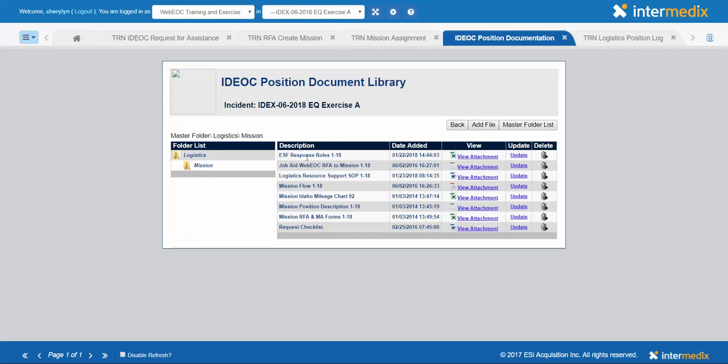The ESF response roles is a spreadsheet that shows what things each ESF can provide out of the emergency operations plan. Once you've determined which ESF can provide the resource, then you can work to find out which agency within that ESF could provide that resource. There's a job aid and a standard operating procedure for the logistics mission, how to create an RFA, how to create the mission assignment, and so you can always use those forms as well.